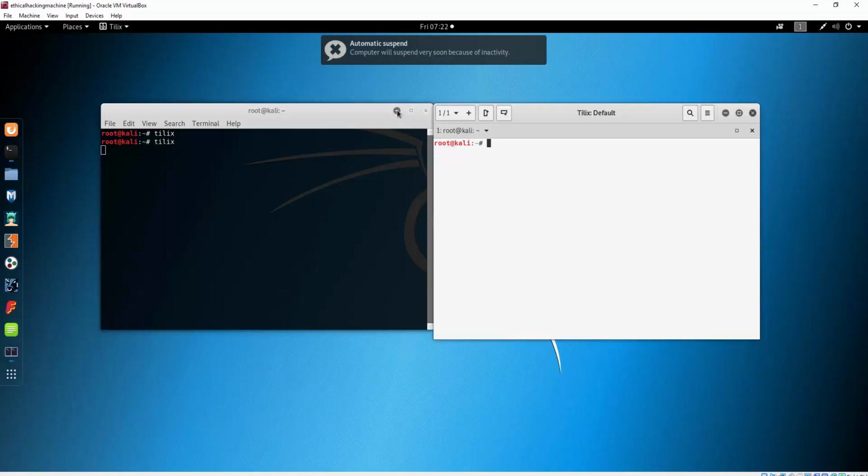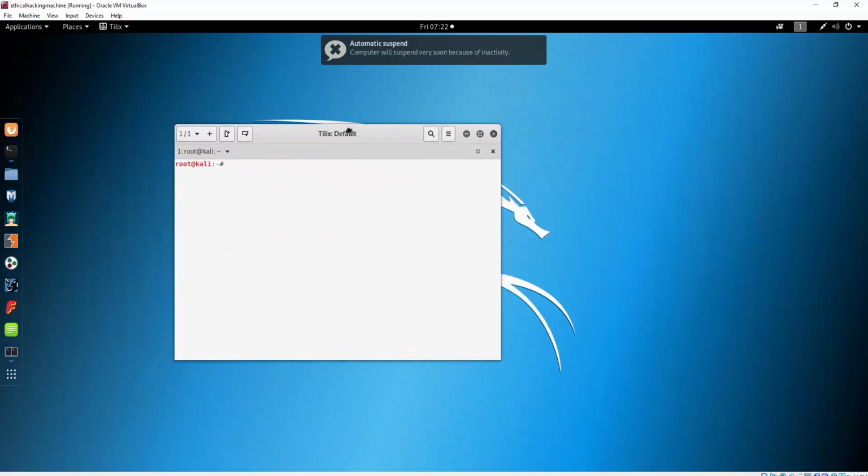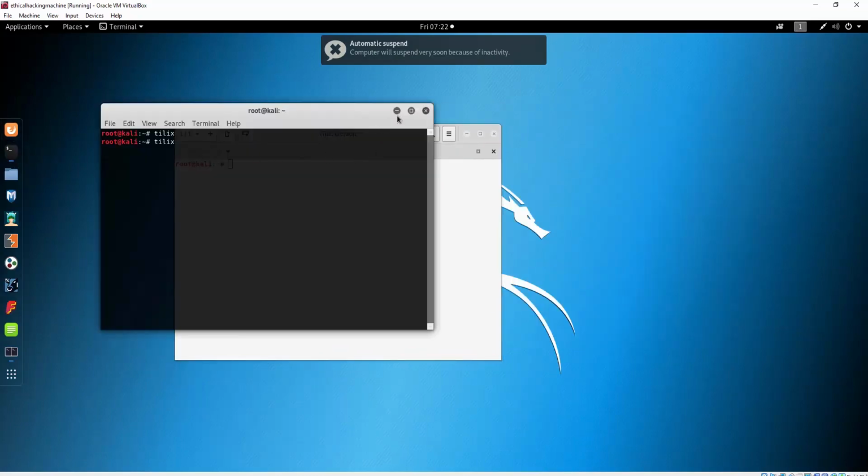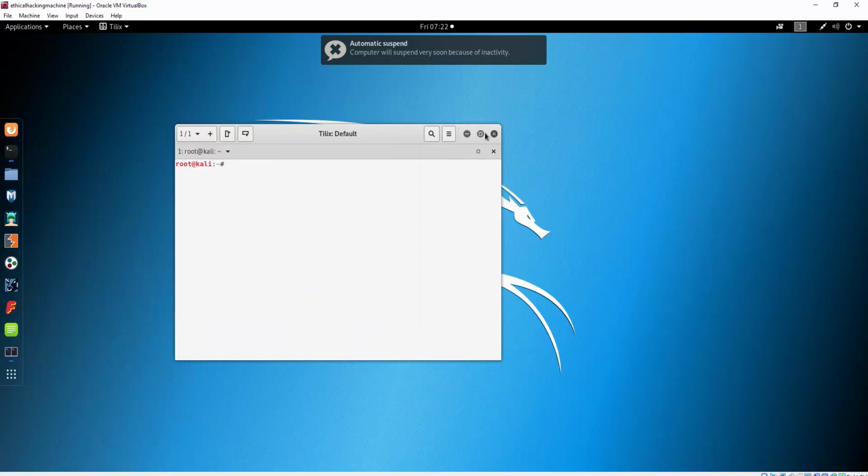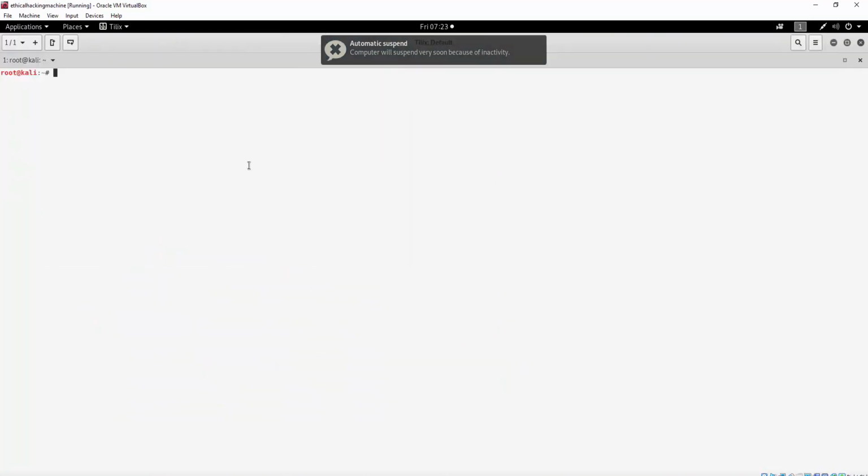And let us close this terminal since we don't need it, but don't close it on X, you basically close it on this dash right here, since it will close Tilix as well. And now we want to split this Tilix into three different windows, so we can run three commands. Now, we basically want to run the ARP spoofing attack against our Windows 10 machine.